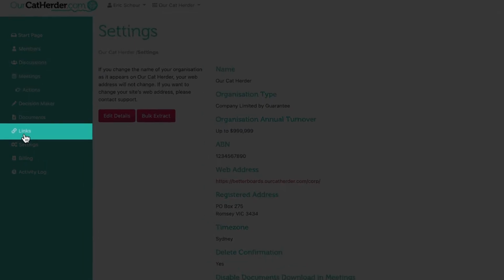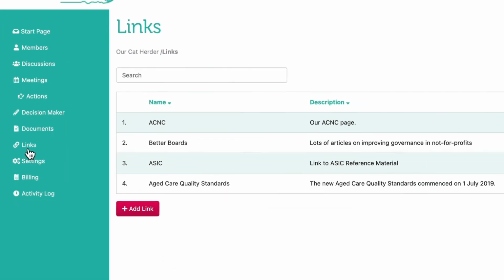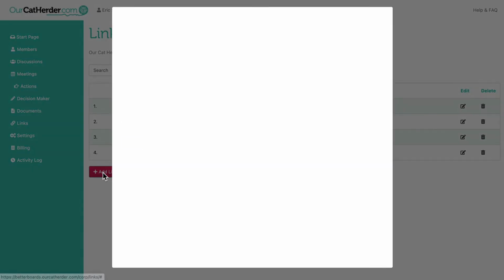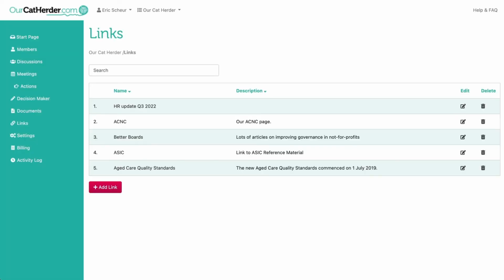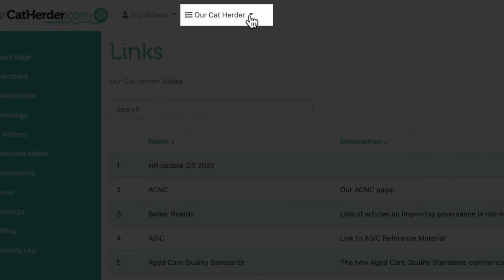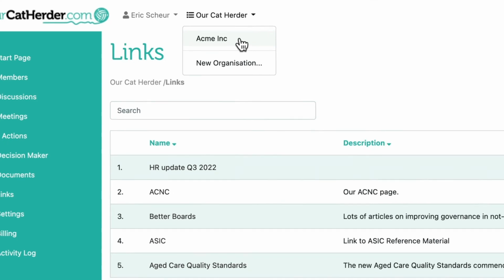In the Links tab, you can create a list of resources that would typically be too large or expansive to be saved within the portal itself but need to be accessible for reference. And if you're a member of several organisations, you can easily switch between them using the drop-down menu.